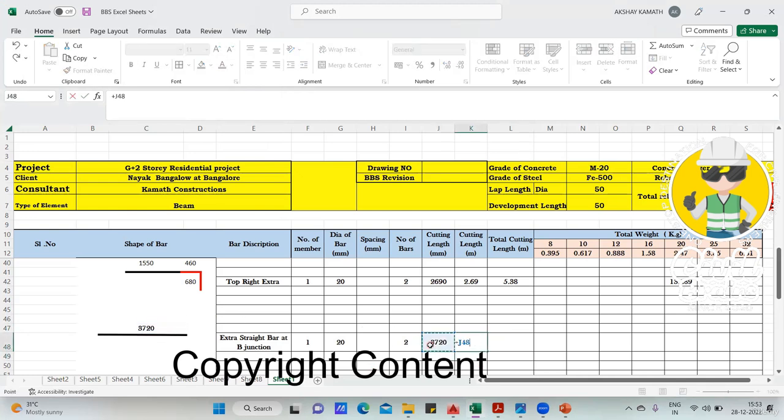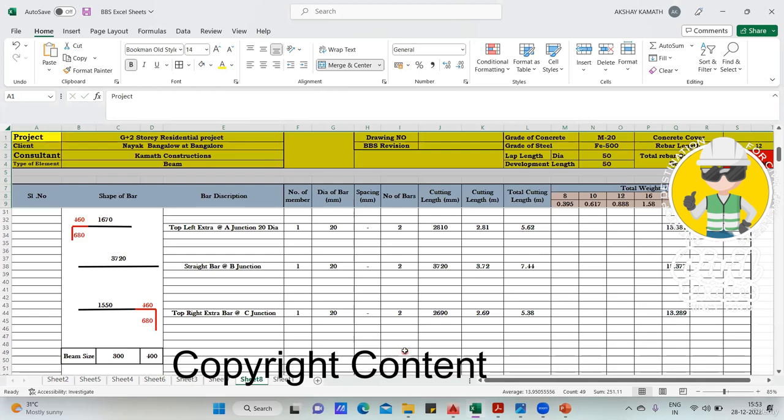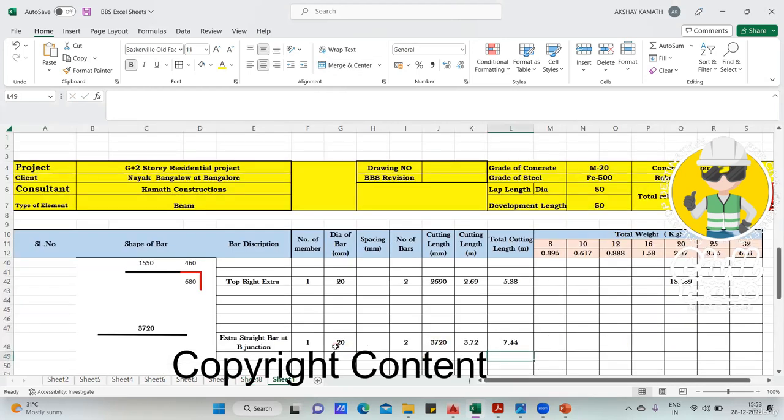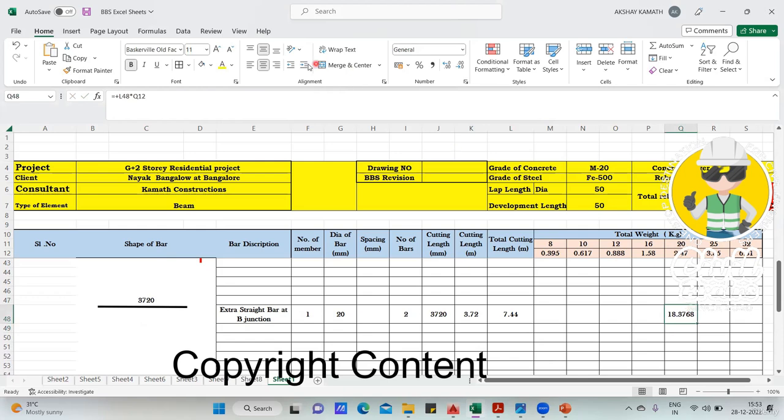If you want to put it in meter, you divide it by 1000. And total cutting length will be this value multiplied by number of bars into number of members. 7.44, we will verify. We got the same thing. Yeah, 7.44 we got. Good. And this is a 20 diameter bar, no? So come in 20 column, click on this and you multiply this by 22.47. Finish, no? That's it. Now add everything and we'll verify whether our answer is correct.